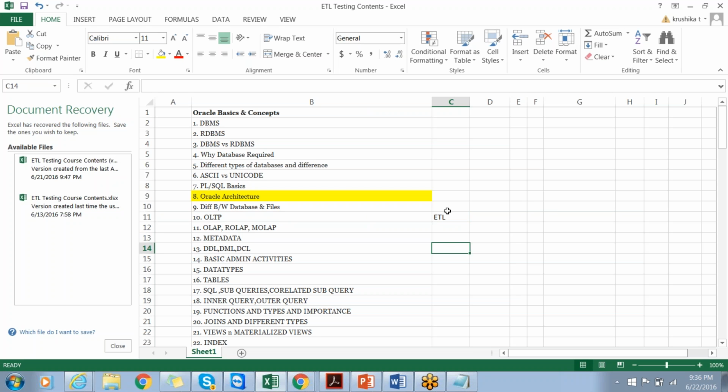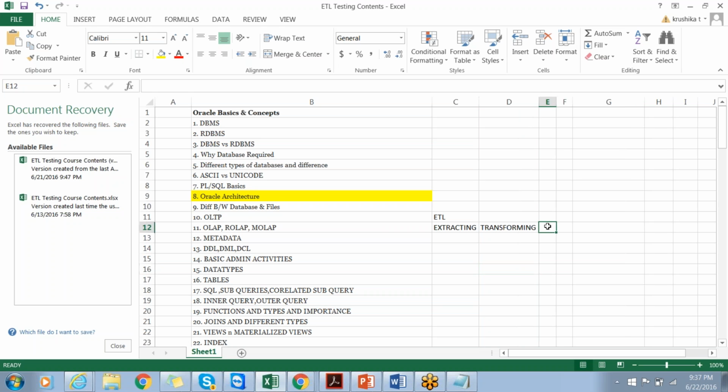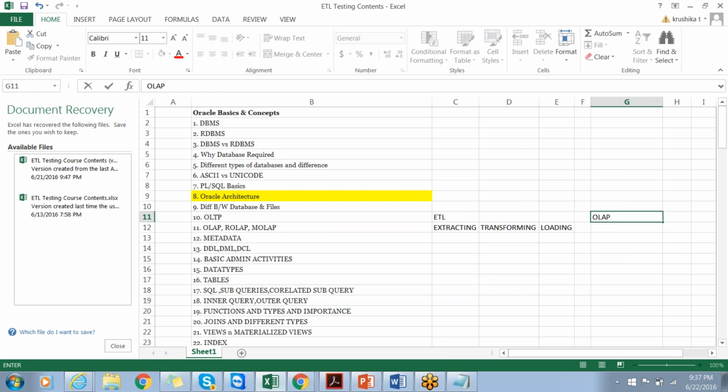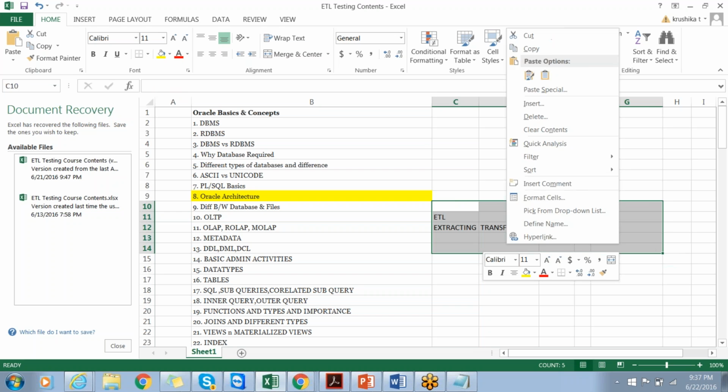In ETL, what exactly are you doing? You are extracting, then transforming, and loading. So in data warehousing, this is one part and another part is OLAP. But what is OLTP then? Where does OLTP come into the picture in data warehousing? Let's take an example.